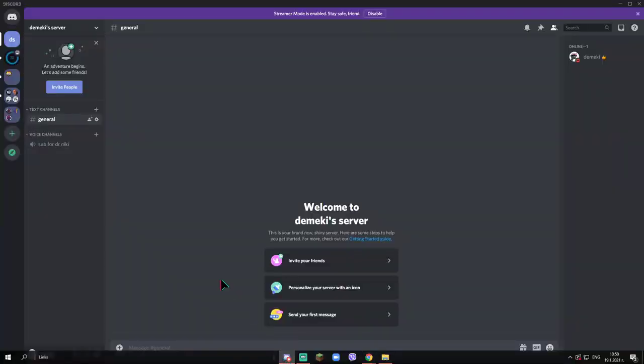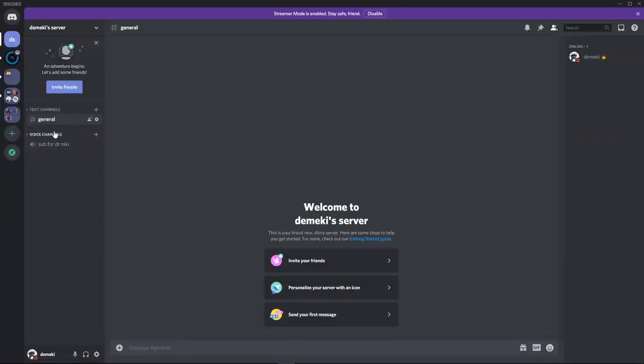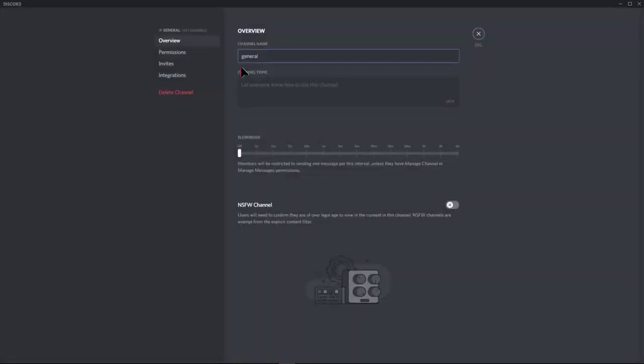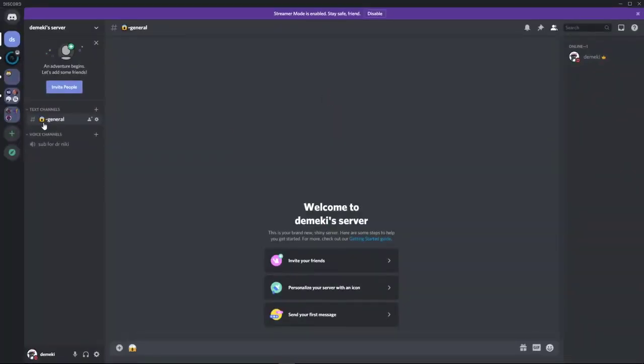So now go on your server, and here click on edit channel, and here you can paste your emoji. But I don't know why it's not working now. Oh, now it's working. Yeah, you can just hold Control and V on your keyboard, and now it's pasting. And when you click on Save Changes, as you can see, now you have emoji on your text channel.